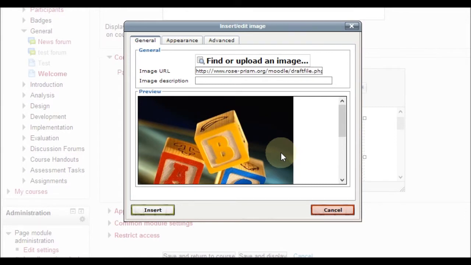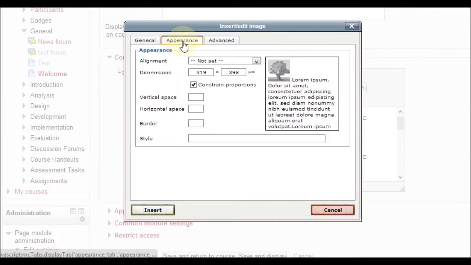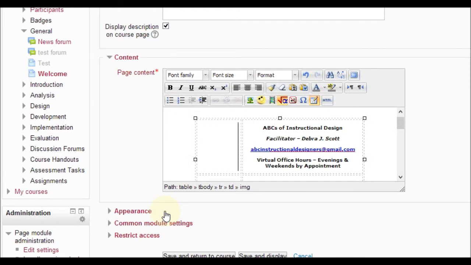The size of this image is pretty big, so I already know. Let me just enter a description here: ABC building blocks. This will be visible for anybody that's just in a text browser or a browser that does not show images, or someone that has a disability that cannot see the images. Okay, it's pretty big. I'm just going to make it quite a bit smaller, 100 pixels wide. Because constrained proportions is selected, it's just going to automatically adjust the other dimension. And insert. Okay, and there's my image.